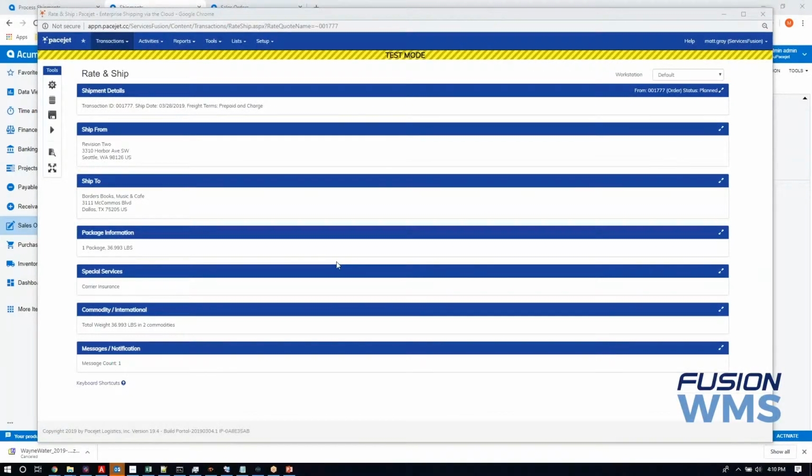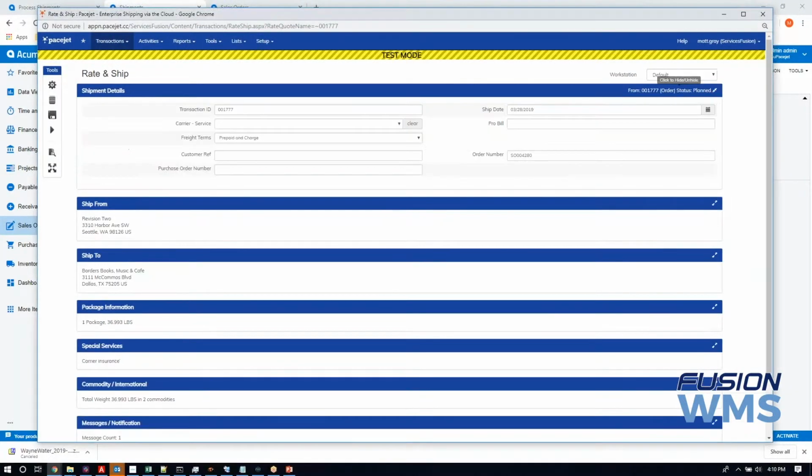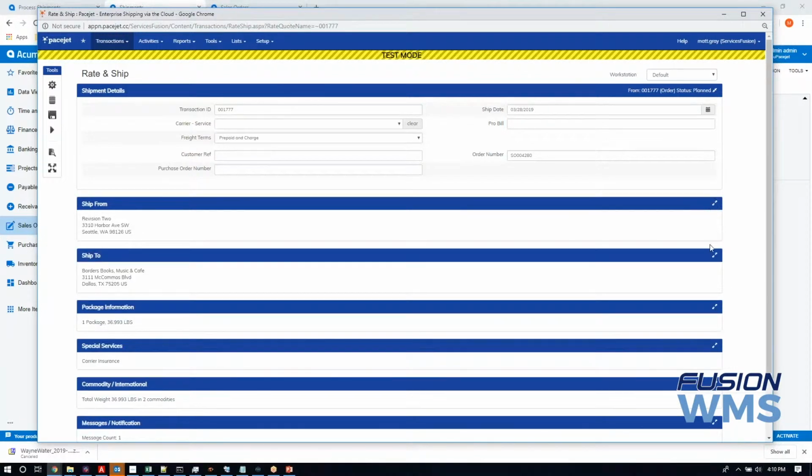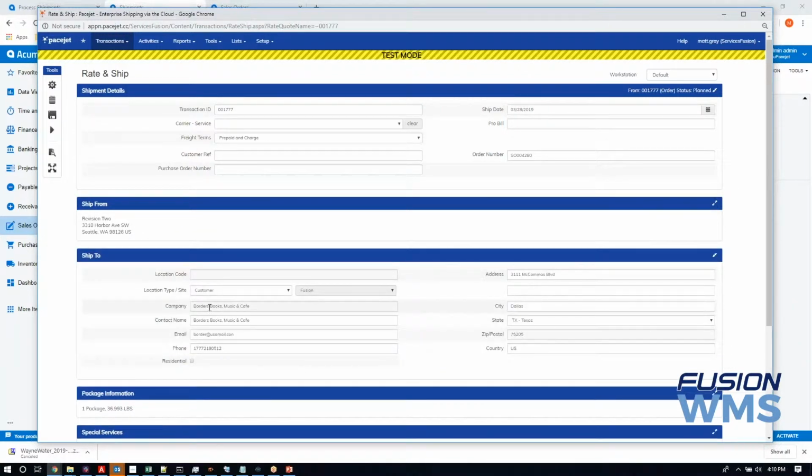Now that the shipment is in the Pacejet portal, you can take a look at the details of the shipment here, which includes your carrier, service, freight terms. The transaction ID equates to the shipment number in Acumatica, and the order number is the Acumatica sales order. Here, the ship from information is pulled from the warehouse you're shipping from, and for the ship to, you will see the information for the customer.